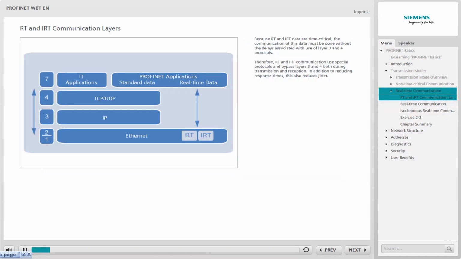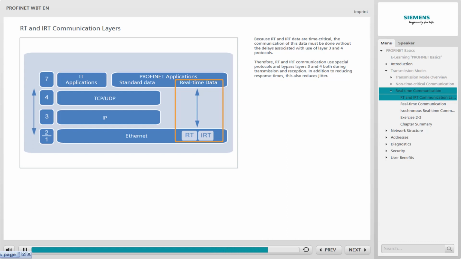Because RT and IRT data are time critical, the communication of this data must be done without the delays associated with use of Layer 3 and 4 protocols. Therefore, RT and IRT communication use special protocols and bypass Layers 3 and 4 both during transmission and reception. In addition to reducing response times, this also reduces jitter.